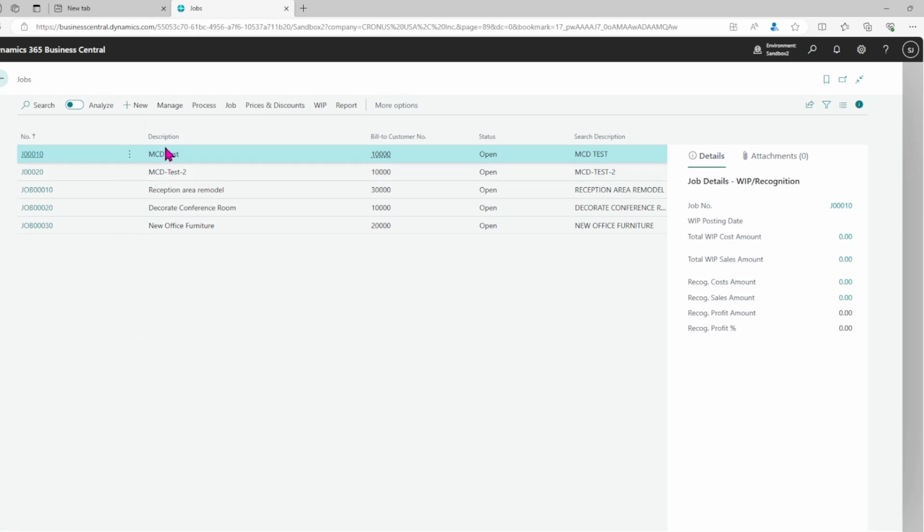So right here, we have a bunch of different jobs. We have job 10, 20, 30 situation over here, and we can see our description of these. Now, these two were just testers I was messing with earlier before I started recording this for you all. But here's a more detailed one: a reception area remodel, decorate conference room, new office furniture, right? And I can see that these are open, so we haven't finished these projects, so to speak.